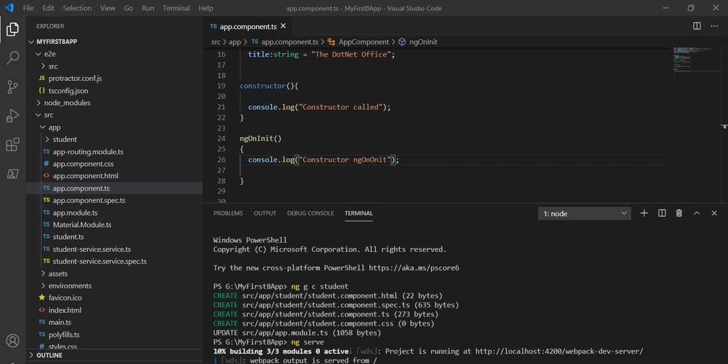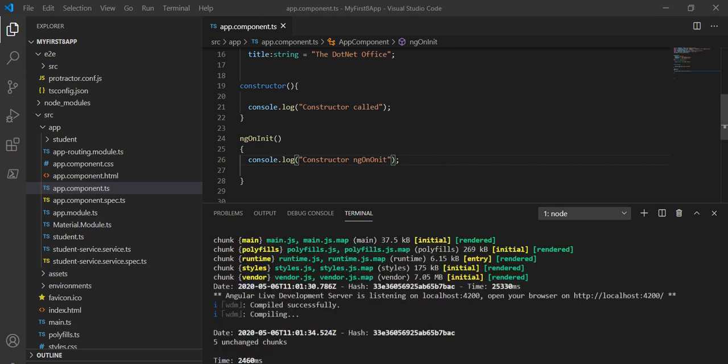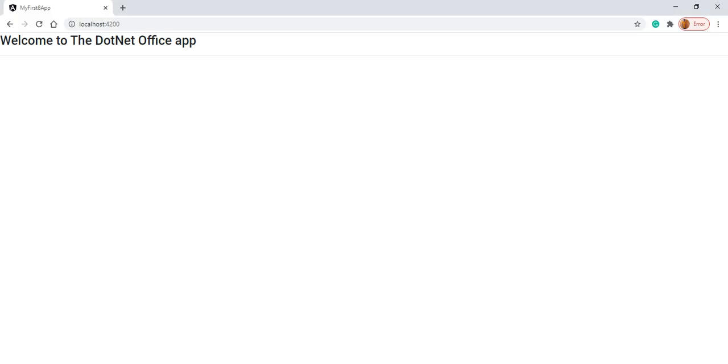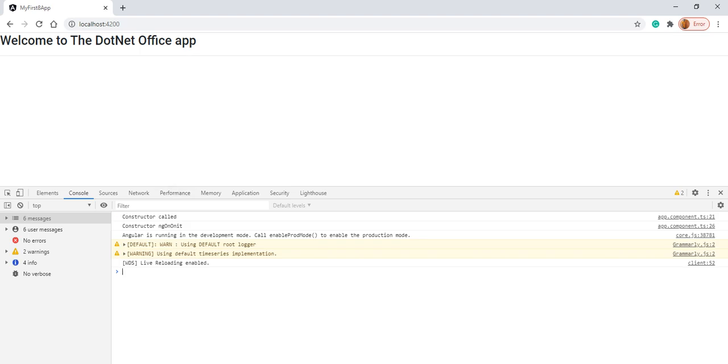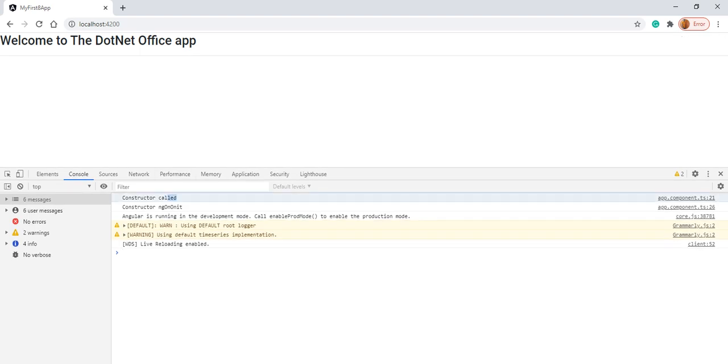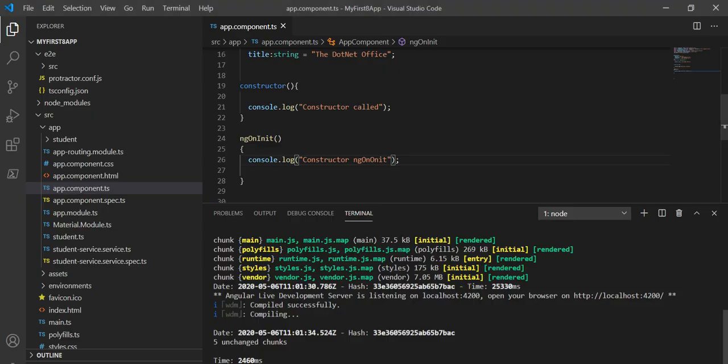So it is compiling basically. The compilation is successful. Now let's go to the browser. On the browser we can see this text. Now let's right click and inspect element. So basically we'll go to this console, and we can see that first it is writing "constructor called", then "ngOnInit". So let's change this text so it will be clear for us.